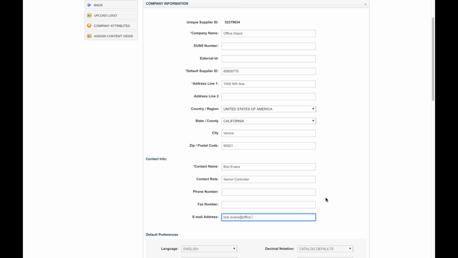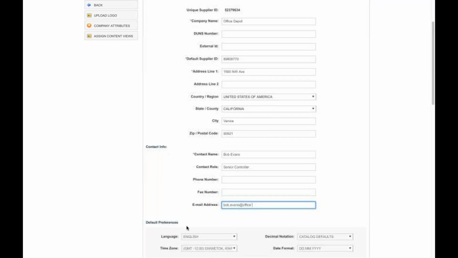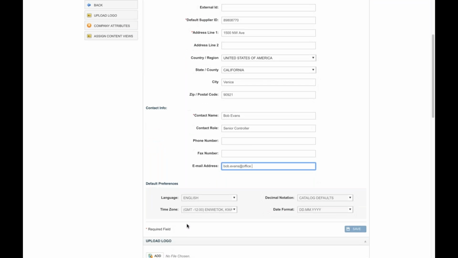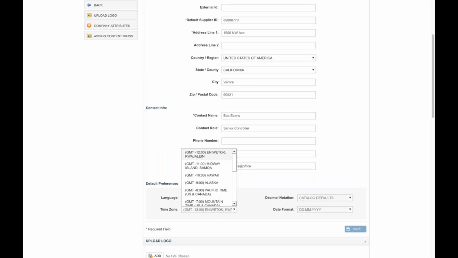Now that I've entered all the appropriate information, I can move down to default preferences. Because Bob is in California, I'm going to go ahead and set his time zone to Pacific time. I can also note any other default preferences here, including language.